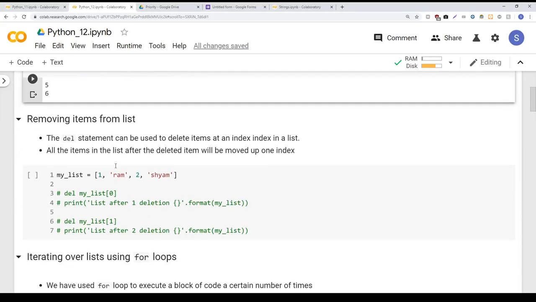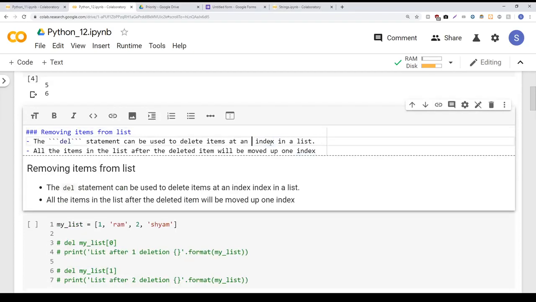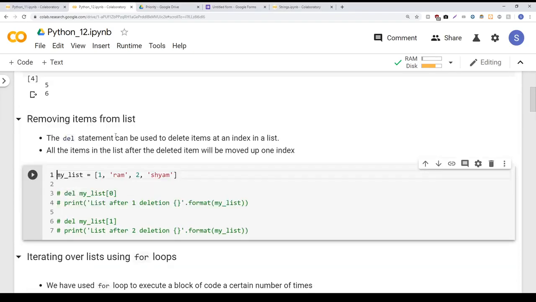Now removing items from a list. So we can use the del statement for removing or deleting items at an index in a list. So all the items in the list after the deleted item will be moved up one index. Okay. So let us look at an example.